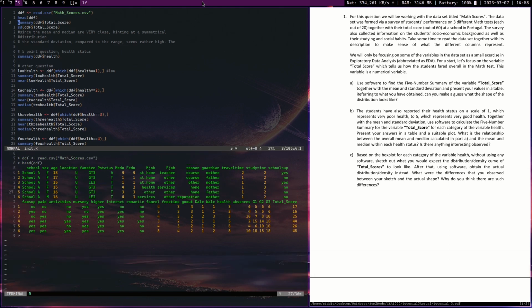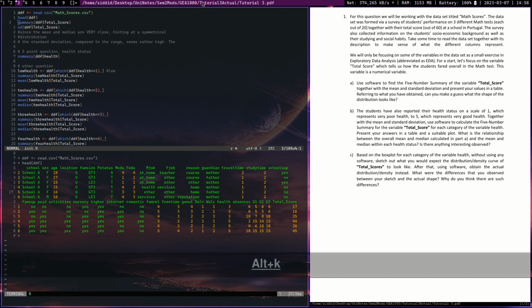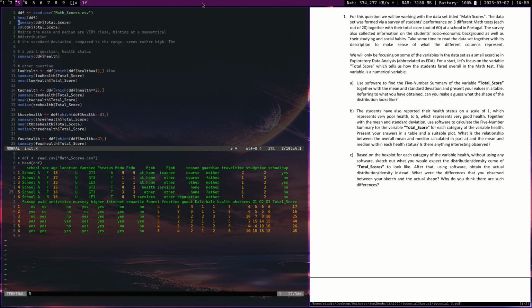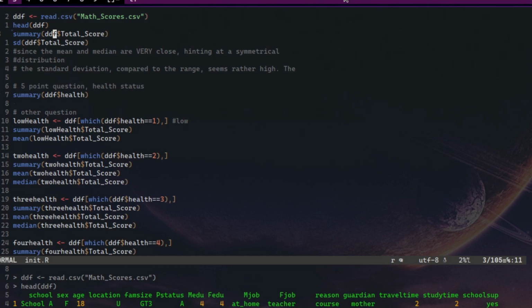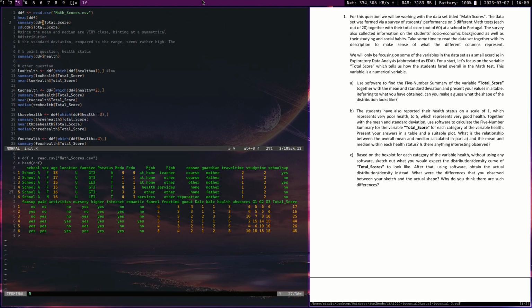And you'll notice the first question over there says, use software to find the 5-number summary of the variable total score together with mean, standard deviation, and present your values in a table, yada. Okay. So in order to do this in Excel, I don't know how to do it in Excel because it's really difficult and really unintuitive and it requires a lot of mouse clicks. But in R, you can just run this command called summary, and then I press ddf, which is the whole data set, and I do the $ sign to represent a column of that data set. So in this case, they're asking for total score.